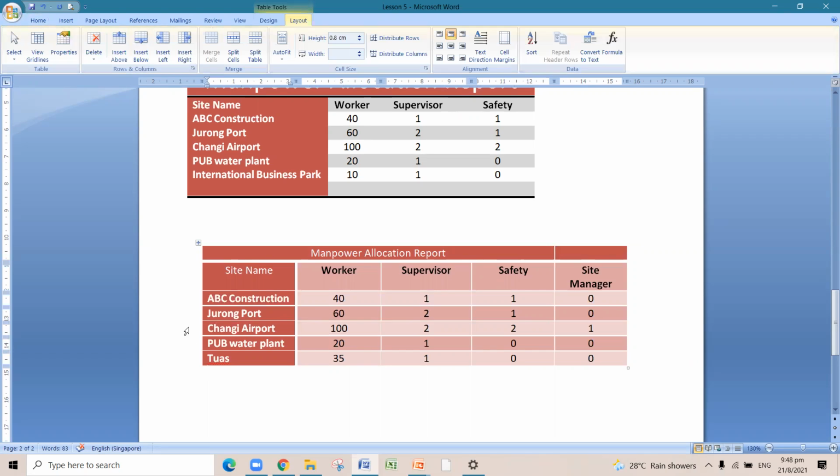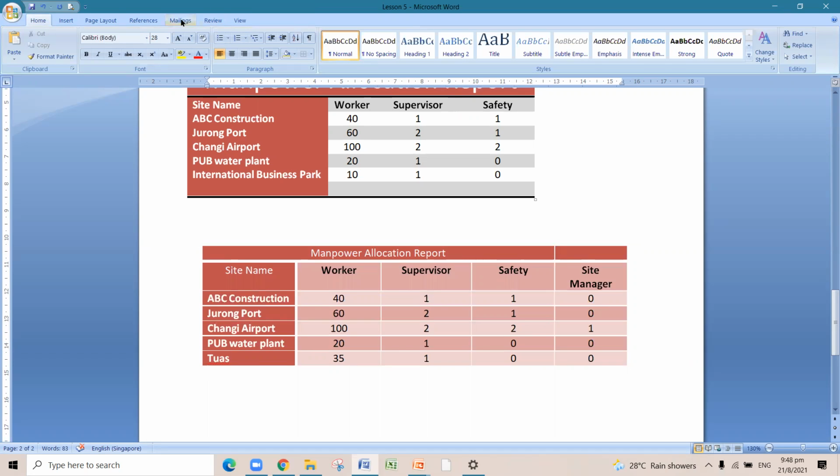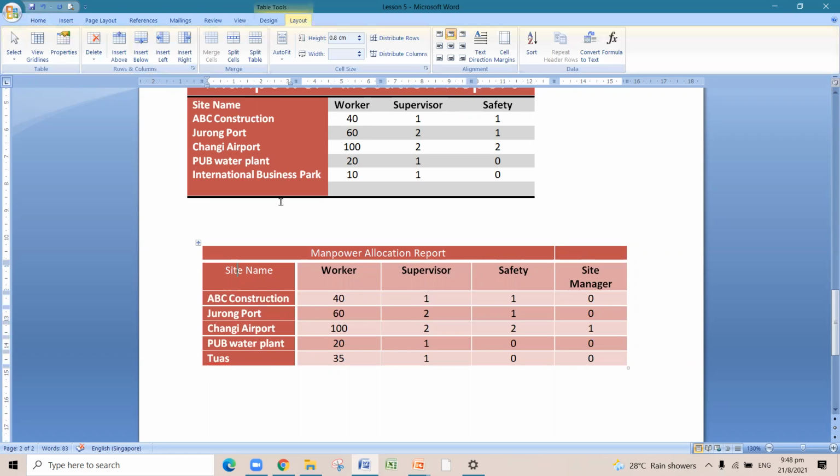So you take note of this. When you click on the table, a new tab appears here. When you're out of this, you don't have this. But when you click on the table itself, you have two new tabs, which are design and layout. And this is very useful for you. Okay, so you can insert cells above or below. You can insert rows and columns, left or right. You can choose what you want.